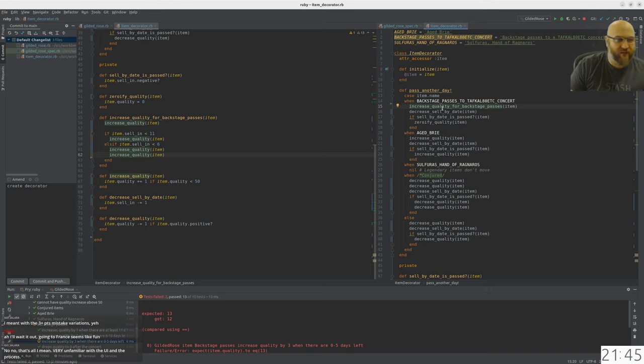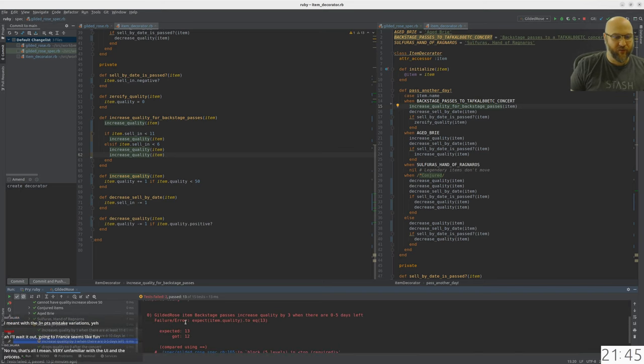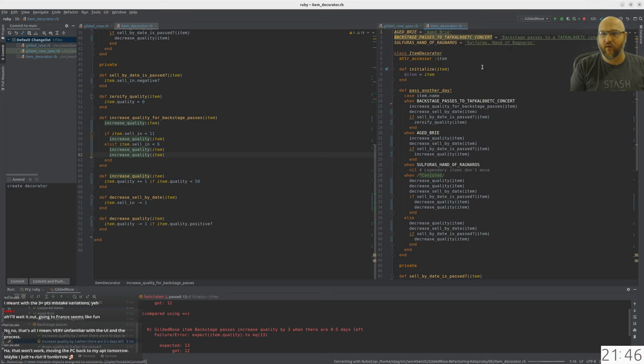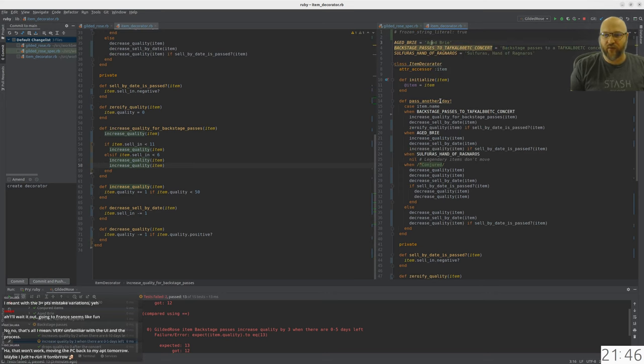Increase quality for backstage passes. I'm so confused by this. It's literally just a thing that's broken, but I don't understand how it's broken. It's a tiny code path. It's a tiny, tiny, tiny code path, and I don't understand why it has any reason to break. Oh, that's actually fun. Conjured, decrease, and decrease if sold by date. That's the normal thing. All of this works except for this.